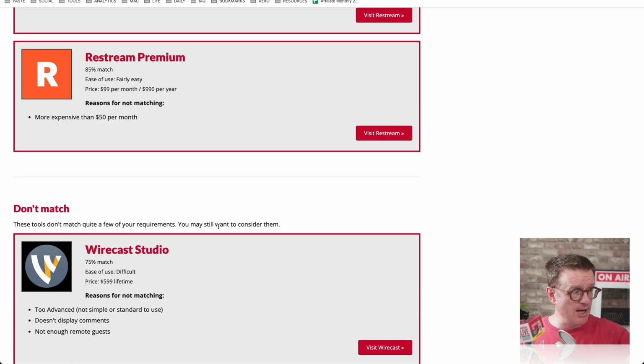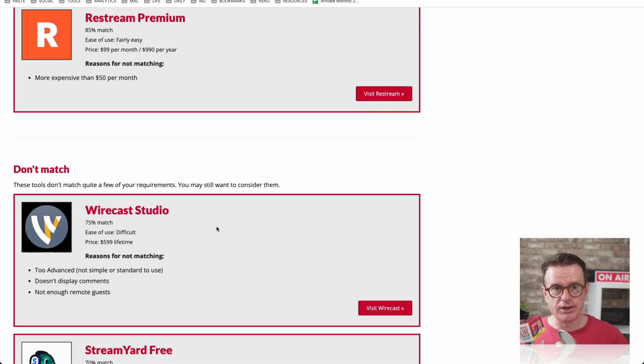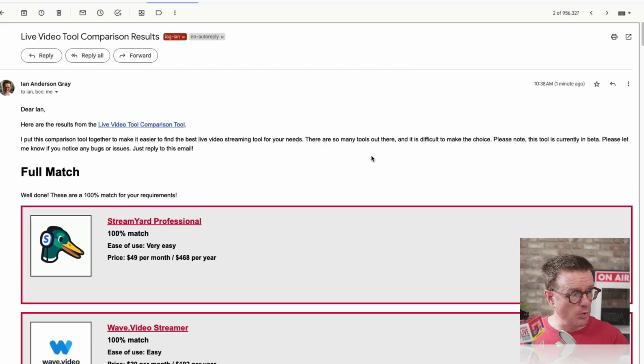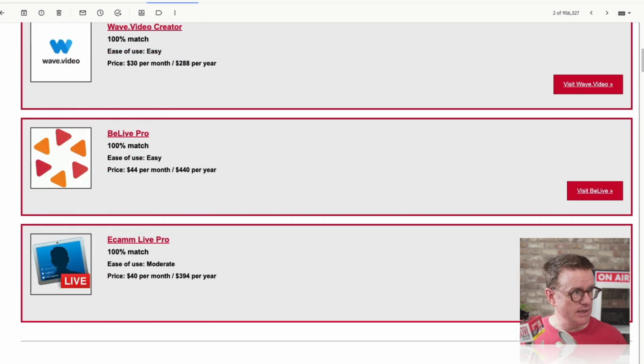As I scroll right down, we get the ones that really don't match. So for example, Wirecast Studio is really not a good match here because it is too advanced. We've chosen a simple or standard tool here, and it doesn't allow me to have as many guests on my show as I would like. And of course, you get the email as well, so this will show you all the tools in the email as well. So I hope that's helpful.